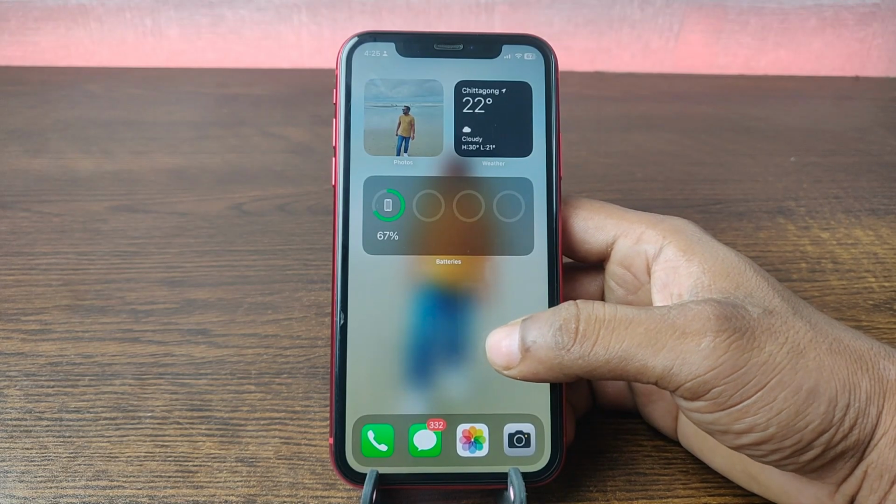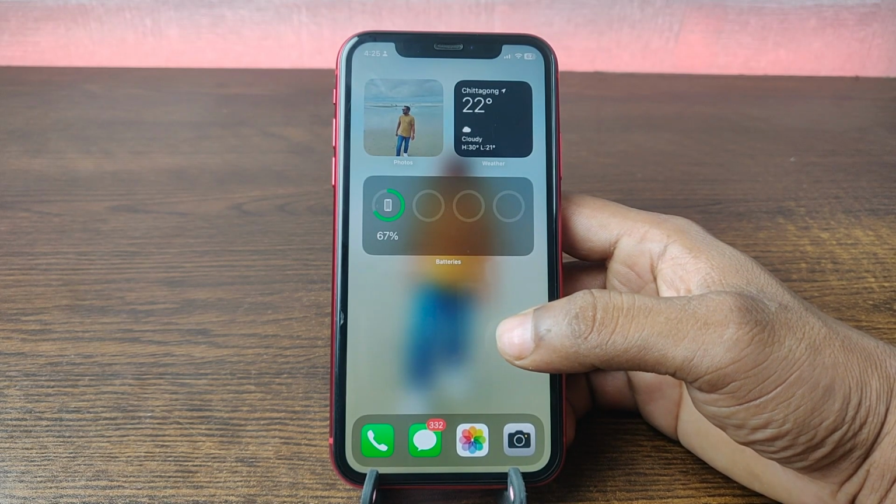In this video, I'm going to show you how to upload shorts on YouTube from your iPhone.